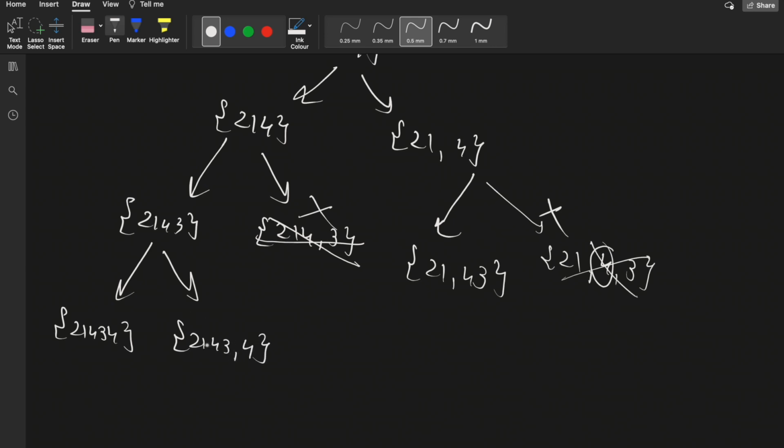Now is this state valid? So yes, you can see that the first partition starts with an even digit and ends with an odd digit, and the second partition also starts with an even digit, so this is a valid state.